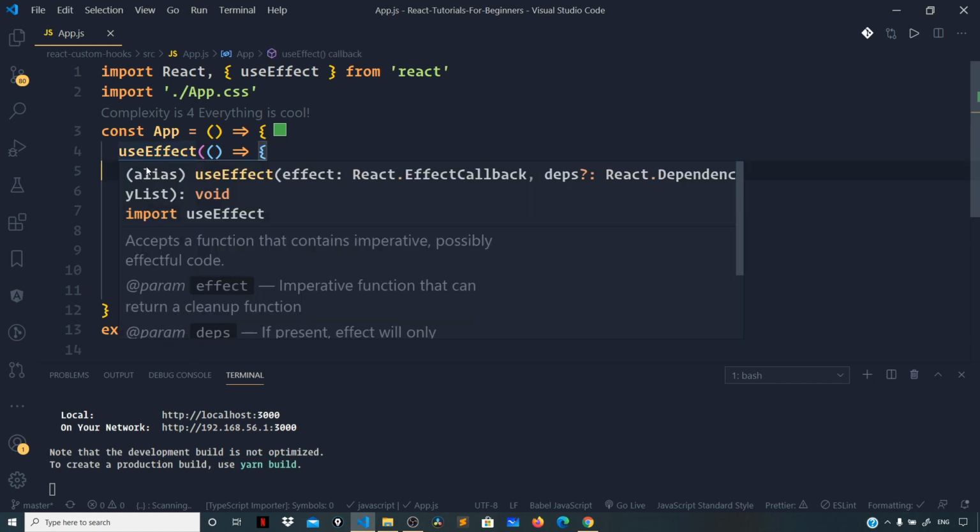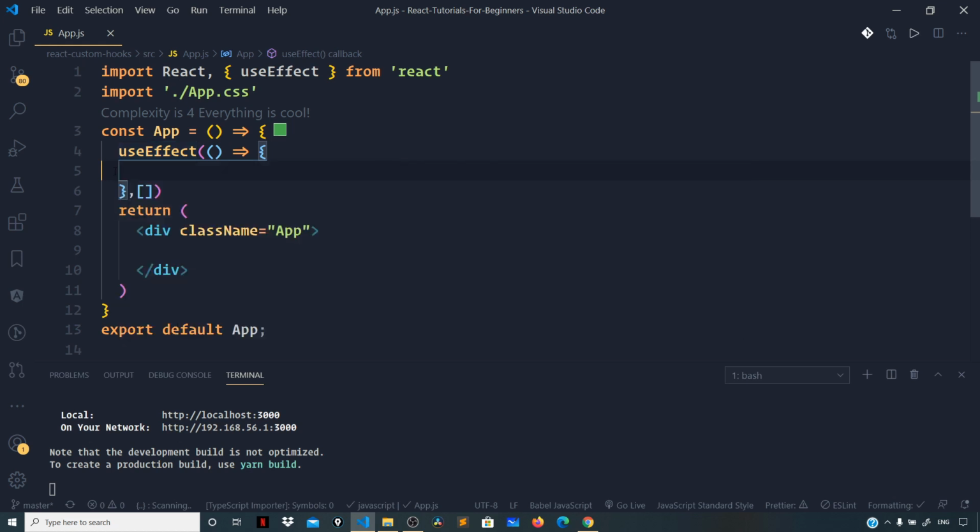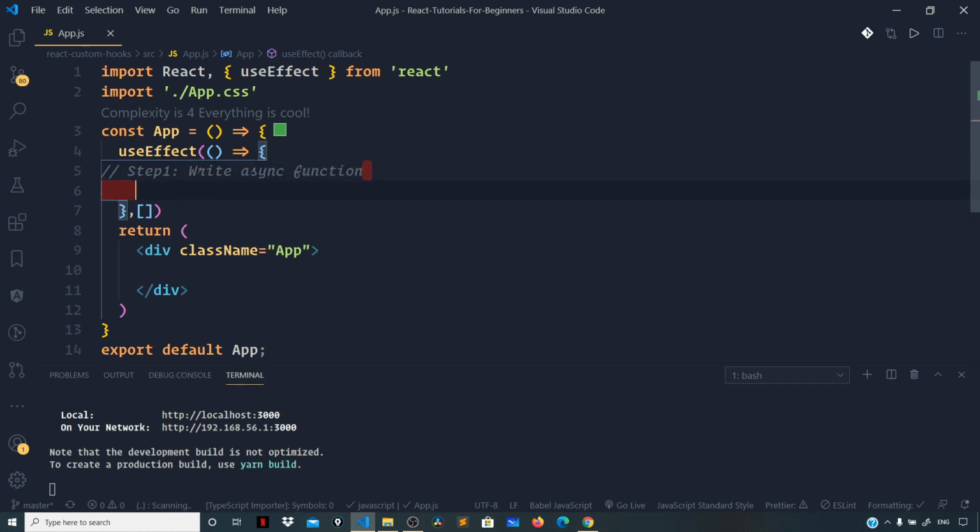For firing async calls or HTTP requests to the server, you can make use of the useEffect hook when the component mounts for the first time. For that, the steps are that you write an async function inside your useEffect hook. So let us write this down. Write async function, and then you need to call it immediately. So let us now see the useEffect hook in action.